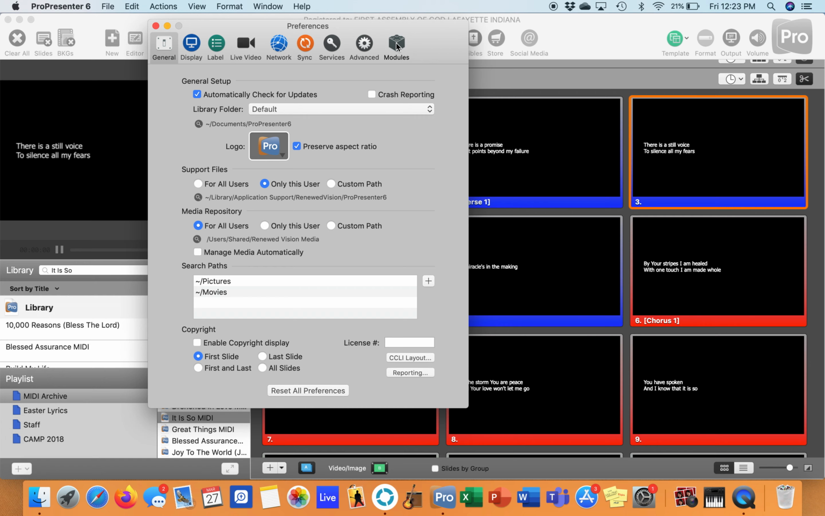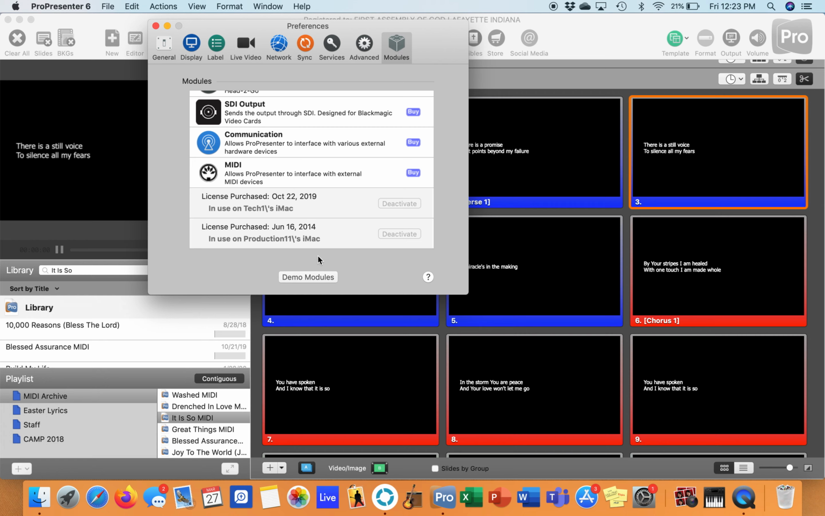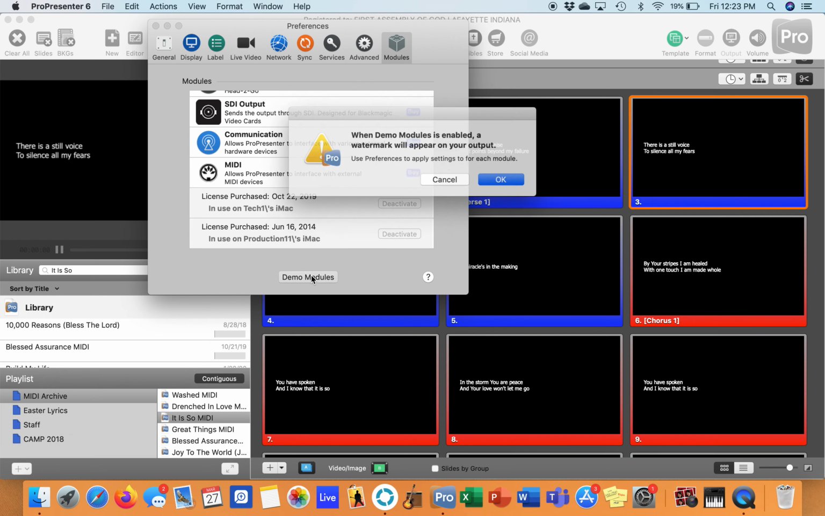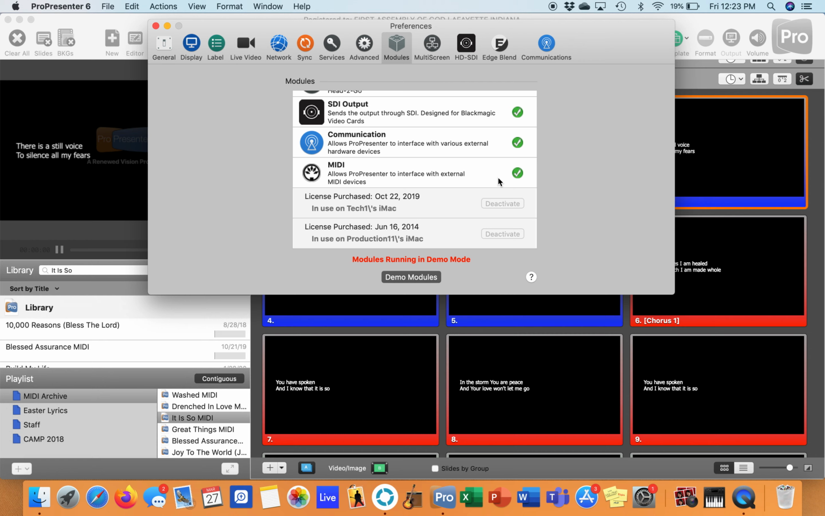Modules tab right here. You can click on Modules. Now, if you've already purchased some of these modules in the past, then you'll be fine, but I'm assuming you're starting fresh here, so you want to click this Demo Modules button, hit Demo Modules, hit OK. This is going to allow you to demo all the features that we need for ProPresenter.